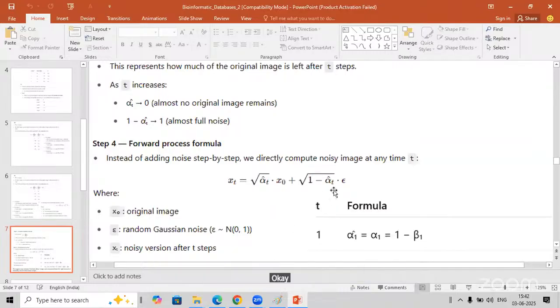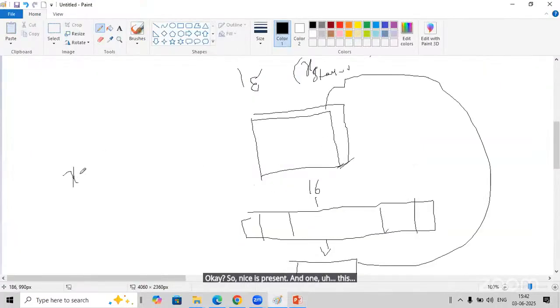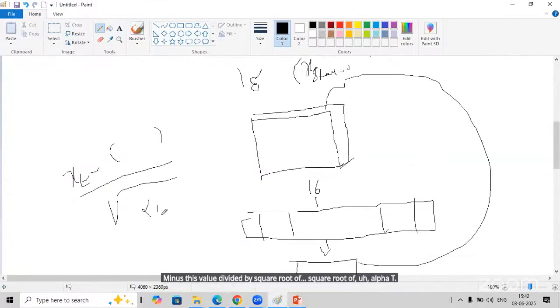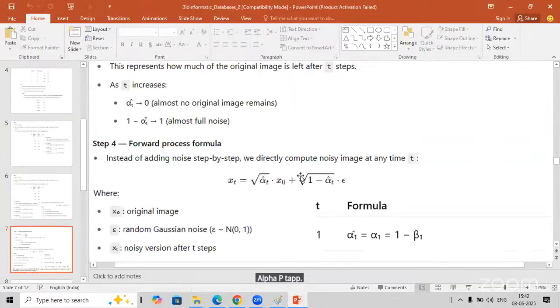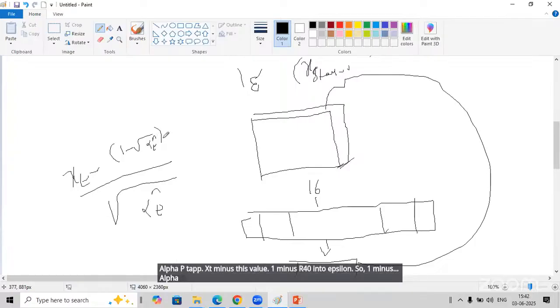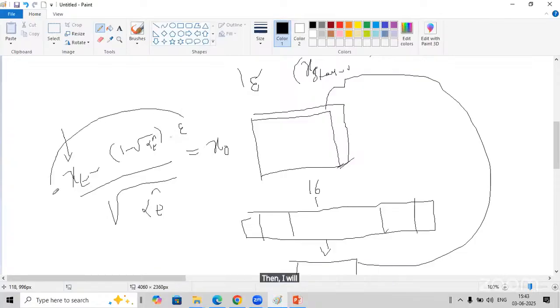Okay. So if noise is present, x_t minus (1 minus alpha_t) into epsilon, divided by square root of alpha_t cap, that will give my original image. So if I give x_t, I retrieve these values from the tensor, then I will apply this formula.